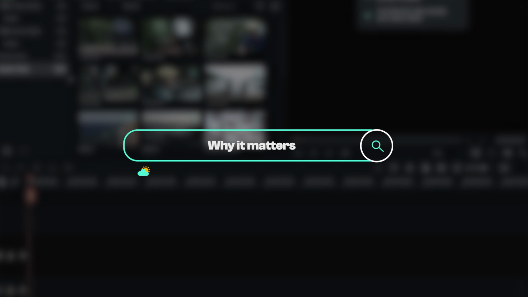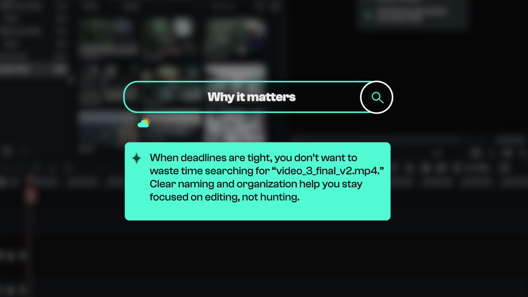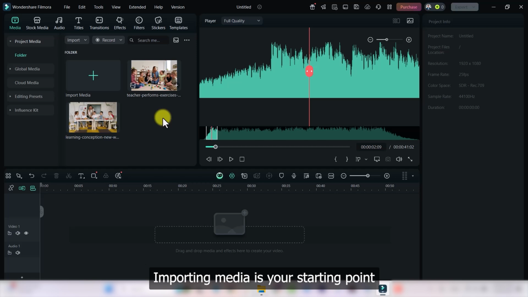Why it matters? When deadlines are tight, you don't want to waste time searching for video_3_final_version 2. Clear naming and organization help you stay focused on editing, not hunting. Importing media is your starting point for building any video project. With your assets ready, you are set to begin crafting your visual story.